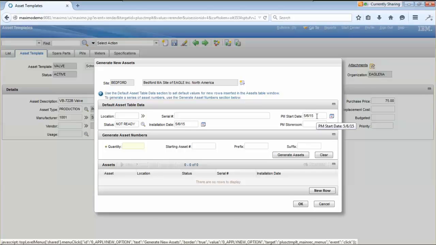The PM start date here, it's generated with today's date. So what that's saying is at this point you can identify when that next PM should be generated and associate a specific storeroom where you might go to get parts for that PM record. And then the installation date is the date that you're creating these records. So you can update this accordingly based on when the assets will actually be installed.